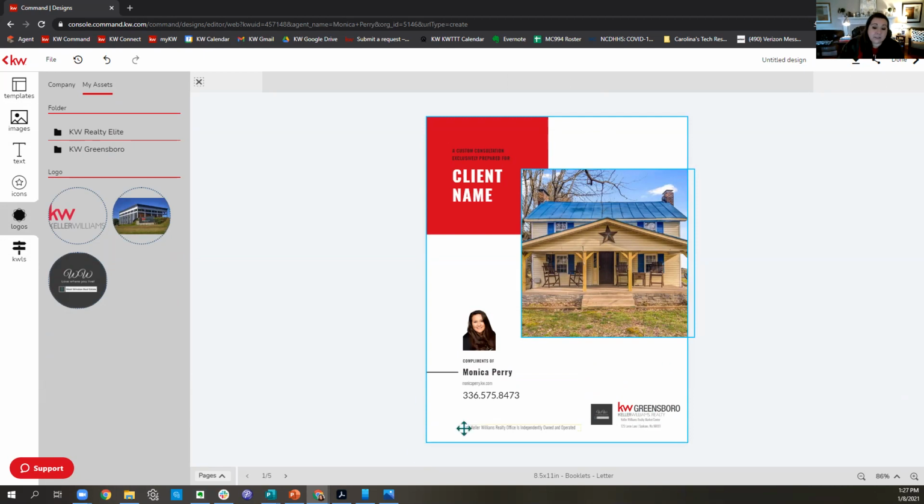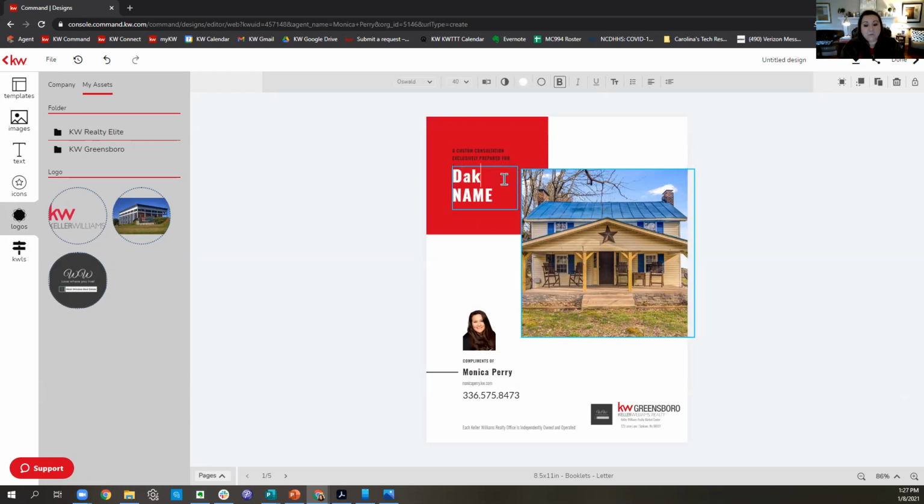It already says each office is independently owned and operated, which is important, right? So for client name, we can just change it out. We don't have to keep it all caps if we don't want to. You can just highlight and delete.